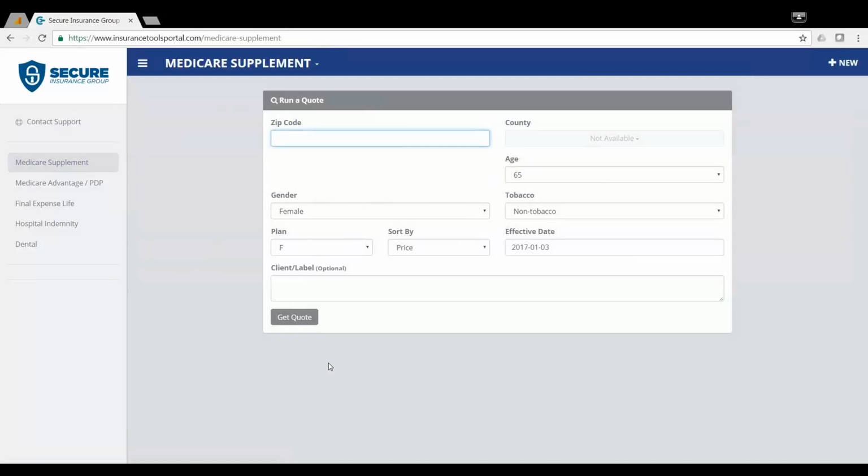We'll click Run Quote, and you'll begin to type in your demographic information. So this will be the information of the person you want to run the quote for. You'll type in a zip code, and this can be any zip code in the country. It'll give you the corresponding county and city and state that you're running for.